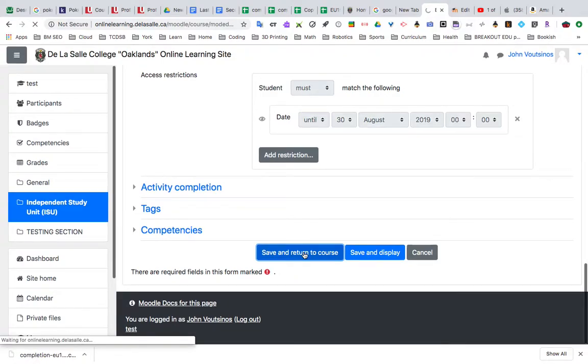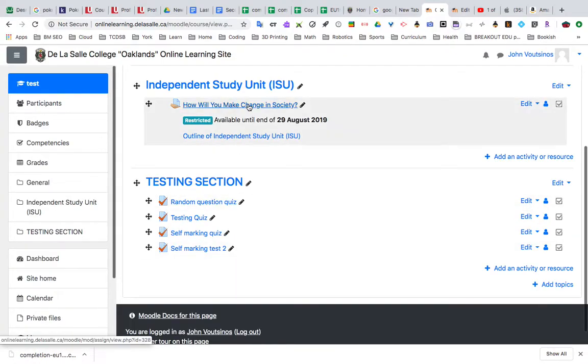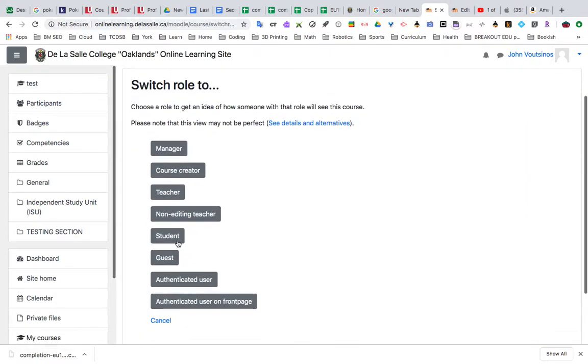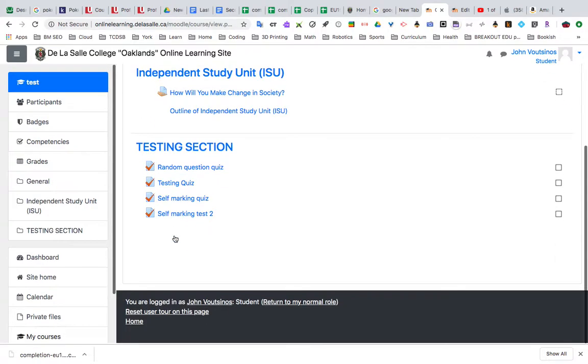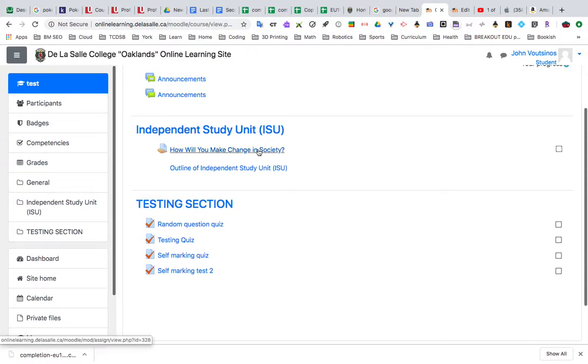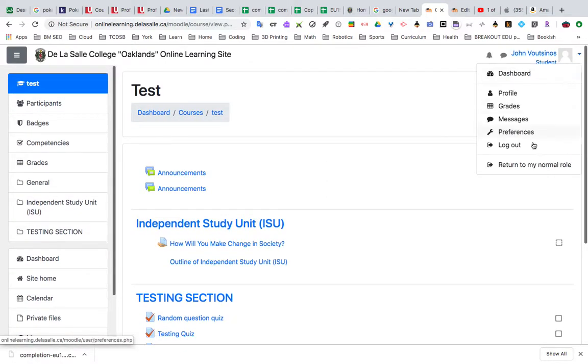Save my changes. You'll notice it's not grayed out anymore, but let's actually go into a student view and see what that looks like. Available until the end of August 29th, which is actually today. So I'm going to switch my role. This is also how to switch role. I'm going to go to a student, and when I go down, look at that, I have access to this. They don't see anything about the dates of the restrictions as a student. I'm going to go back to my normal role.